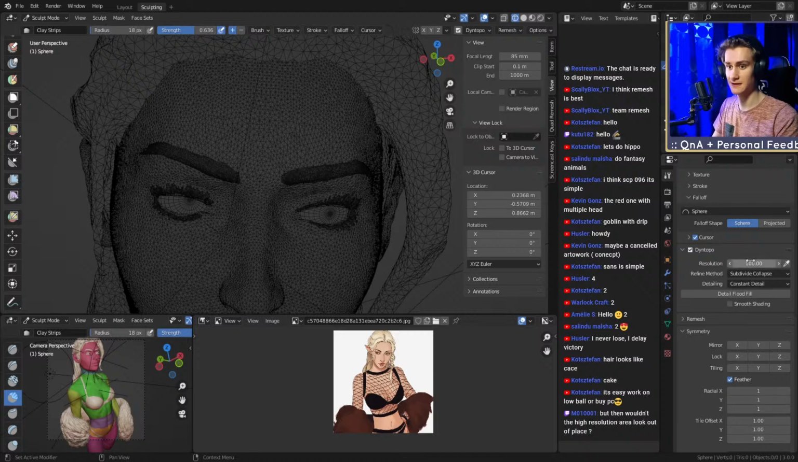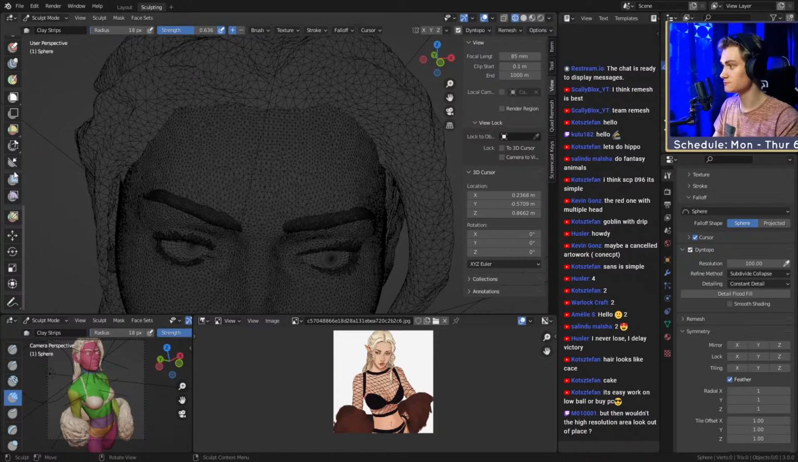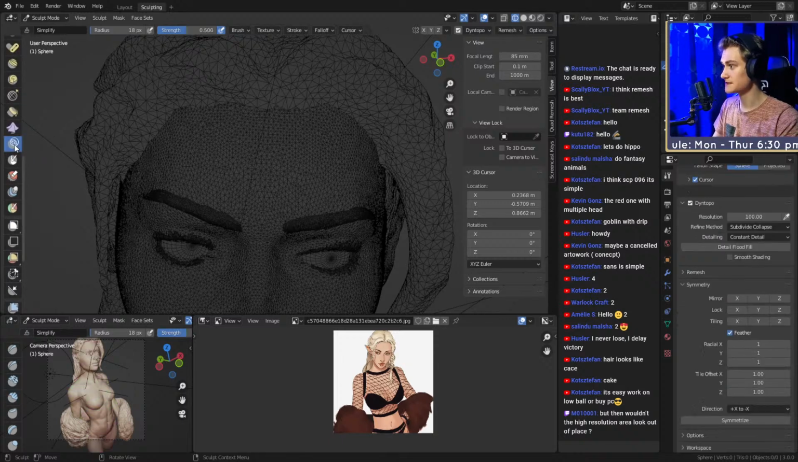So we could say, hey, let's go with, what is this right now? We can use the pipette to find out. 52, so let's set this to 100 again. We want to have more resolution here on the forehead. So what we can do now is we can select the simplify brush.